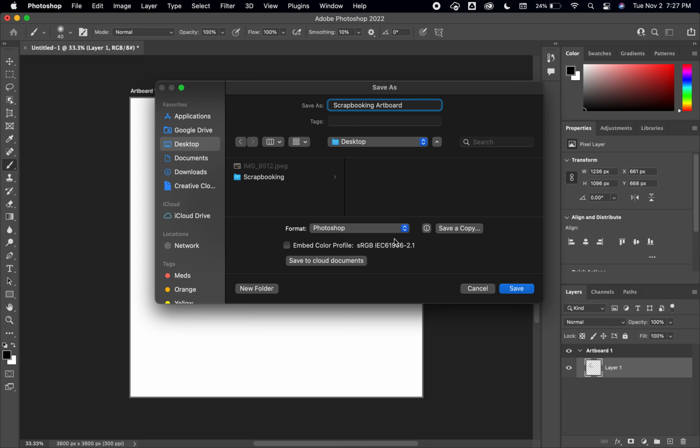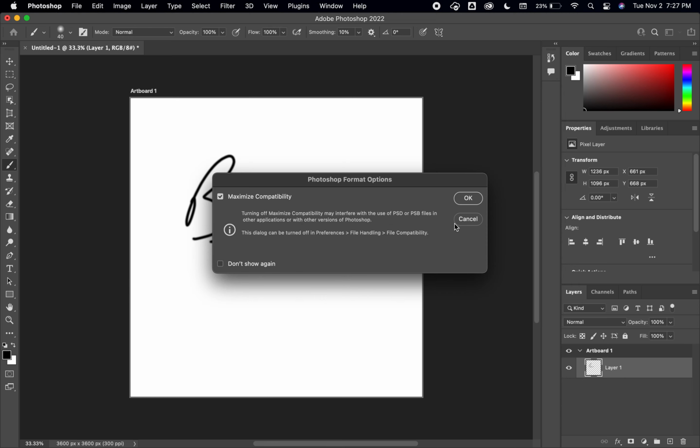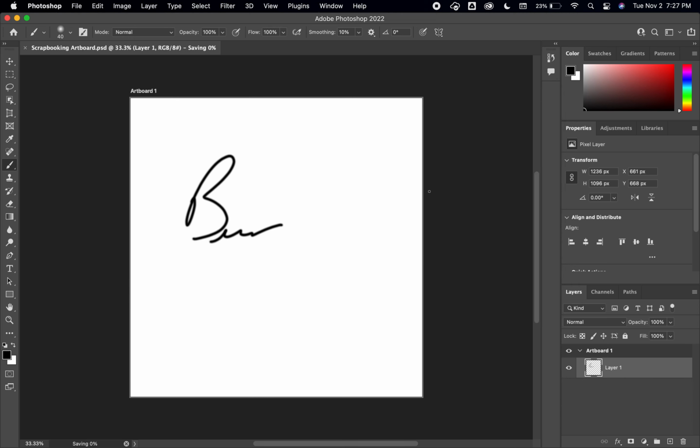Alright, it's going to save as a Photoshop document. That's fine. You can see there are other ways that you can save this, but we're just going to stick with Photoshop for now. And then you just click save. Okay, so we just saved that. You notice the little asterisk that was right here is now gone, and you can see the name of the file we have, scrapbooking artboard.psd, Photoshop document.